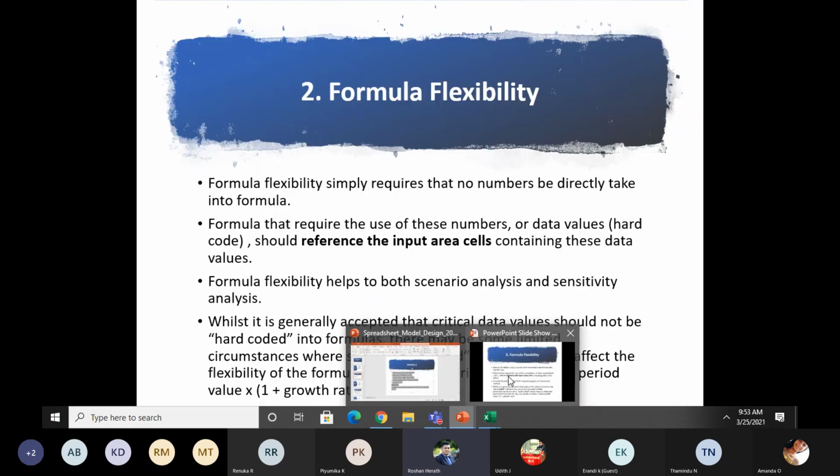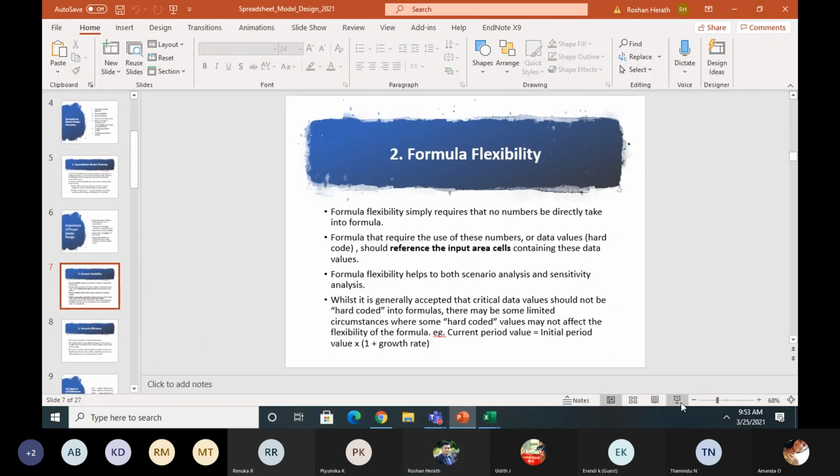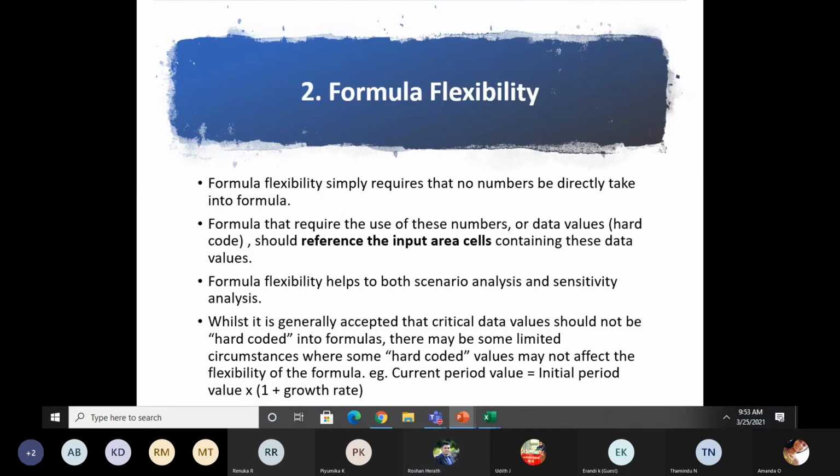That's about flexibility. Formula, right. The formulas that require the use of these numbers or data values should refer to the cells containing these data values, right? So as I told you, if you want to use these numbers, data values, you must use the references from the input area. As I showed, you can use the references.